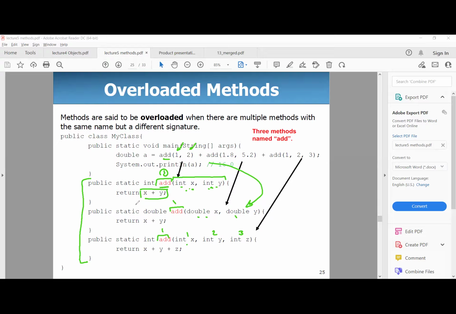Is it confusing? I think it's a bit confusing to you. Is it? Wait, there's basically first three overloaded methods, and then within that it's add 1, 2, and then 1.8, 5.2, and then 1, 2, 3, and then it prints out the double of adding all of those together, and that is stored as A, as a double. Yes, exactly. So this is a variable that's called A, and this is of data type double.